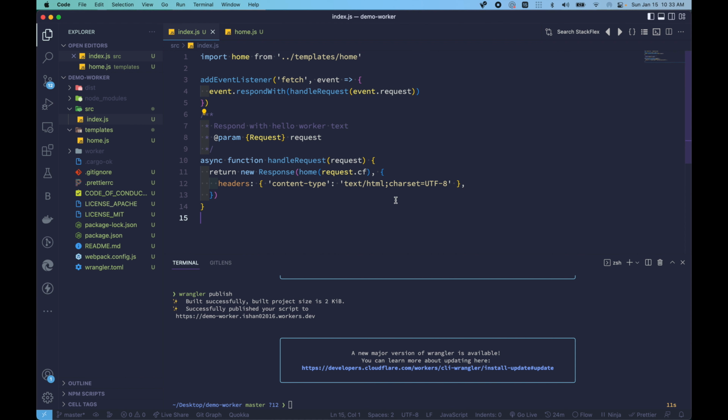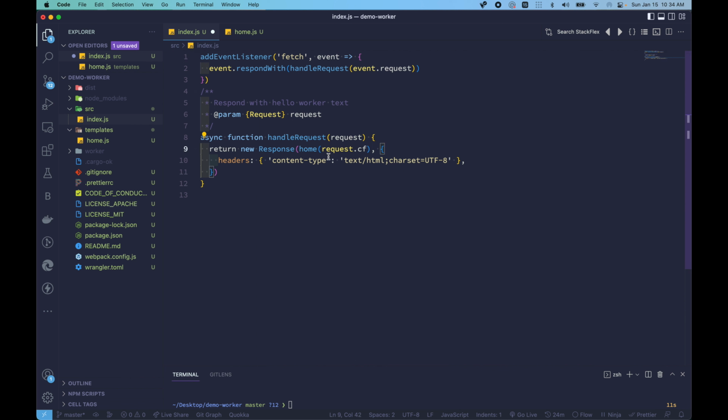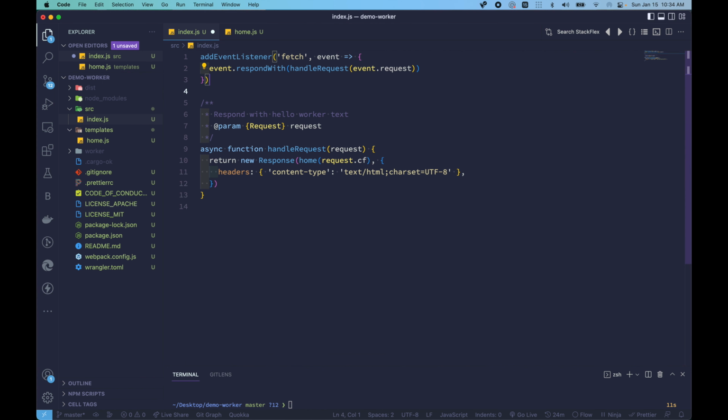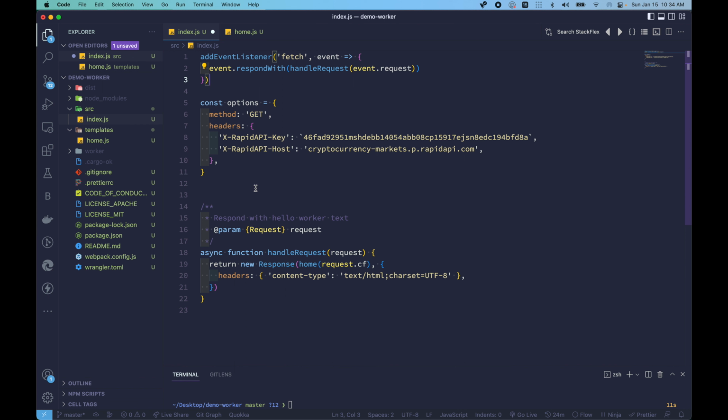What if we want to make third-party API calls inside of our functions? We can definitely make use of third-party API calls inside of our serverless function. For example, we want to randomly access some cryptocurrencies in the market. I'll remove this for now and bring in the API keys that I've accessed from Rapid API, because we are accessing some crypto coins data from Rapid API.